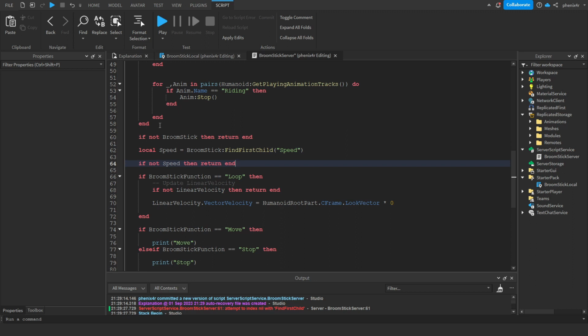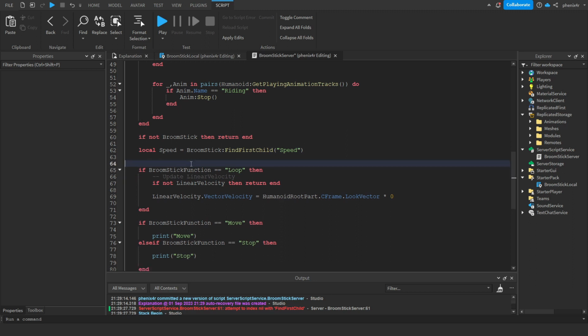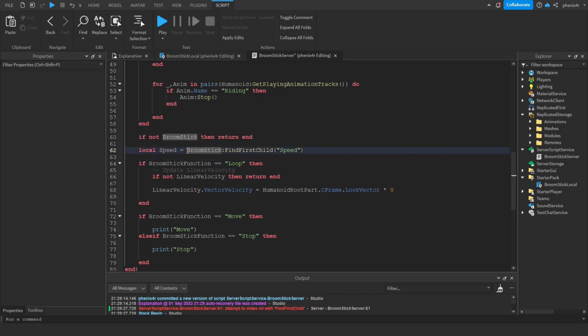And we notice something. We're repeating ourselves a little too obviously. So we can fix this by just copying and pasting this and going if not broomstick or not speed, then return end.